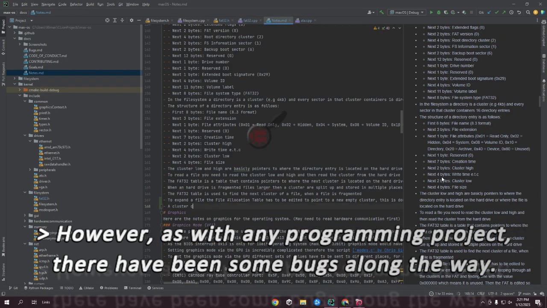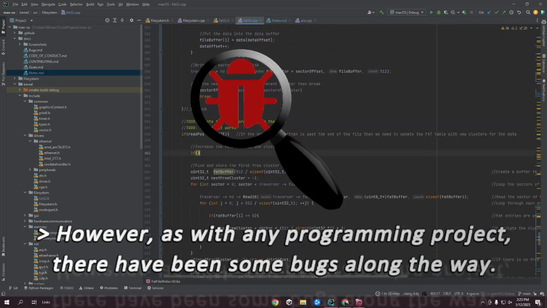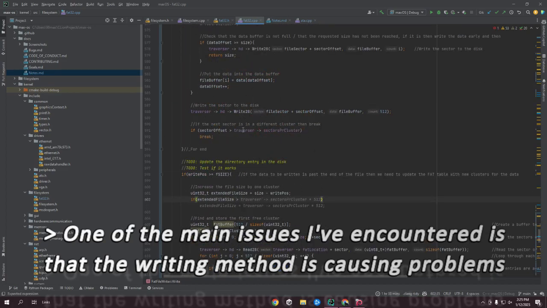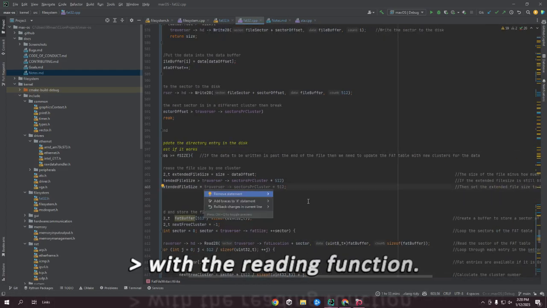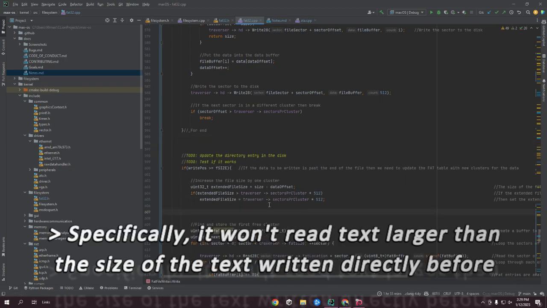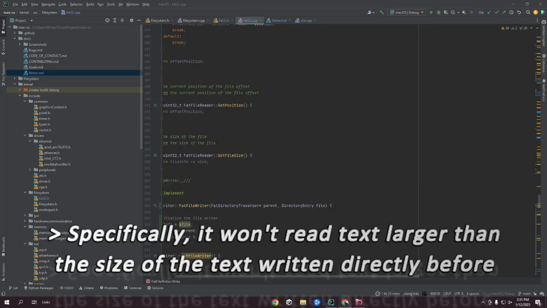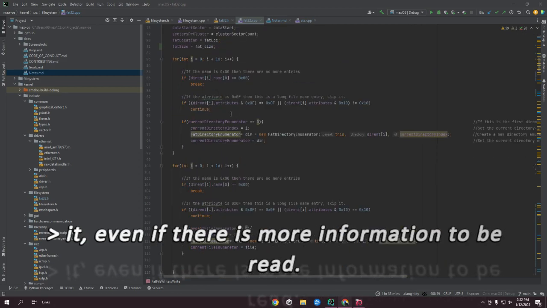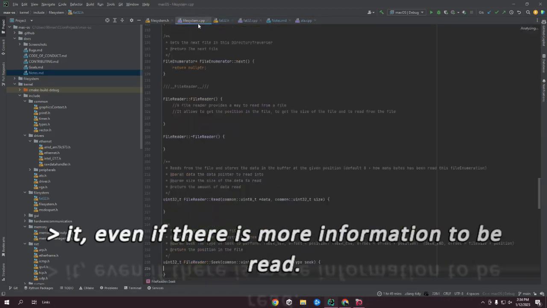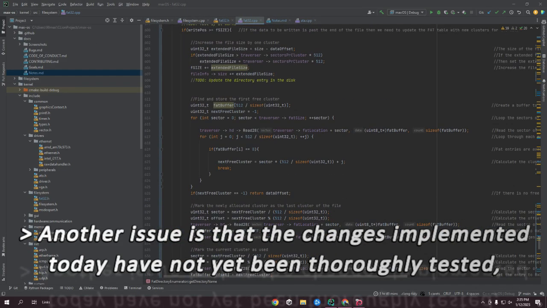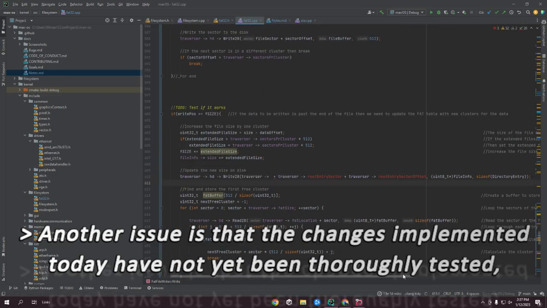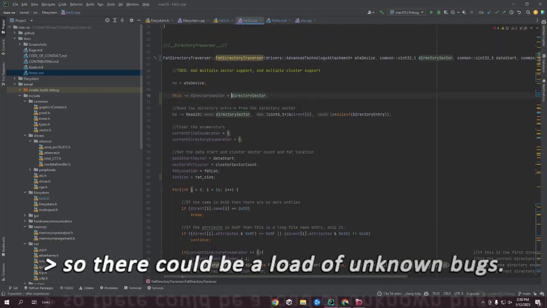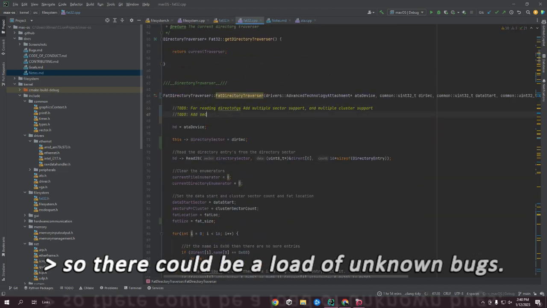However, as with any programming project, there have been some bugs along the way. One of the main issues I've encountered is that the writing method is causing problems with the reading function. Specifically, it won't read text larger than the size of the text written directly before it, even if there is more information to be read in that file. Another issue is that the changes implemented today have not been thoroughly tested, and so there could be a load of unknown bugs.